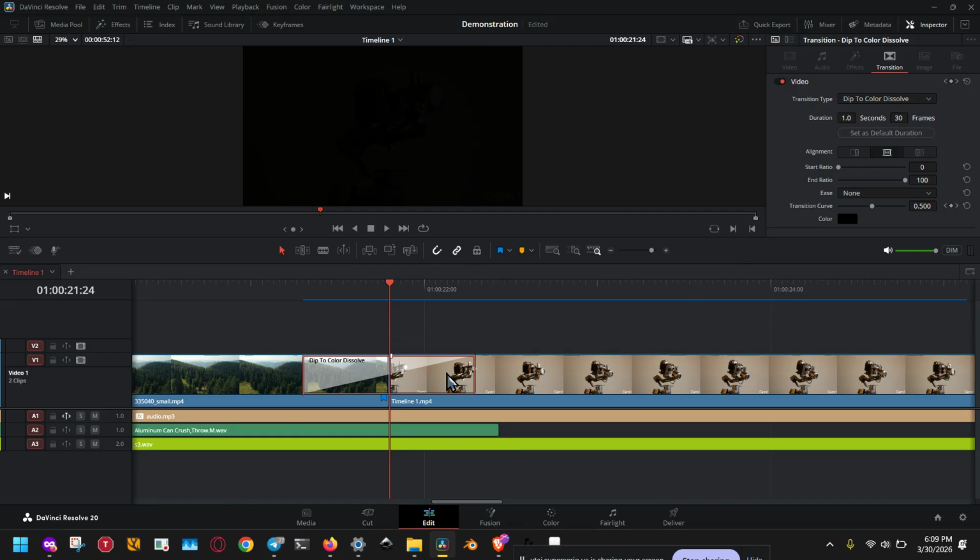With the transition selected, open the Inspector panel in the top right corner and go to the Transition tab. This is where DaVinci Resolve gives you control over the transition's behavior, including color and duration. If you don't see the inspector, make sure it is enabled so you can access those settings.